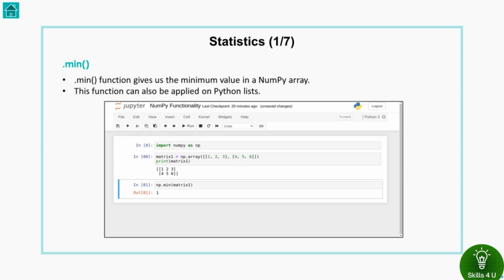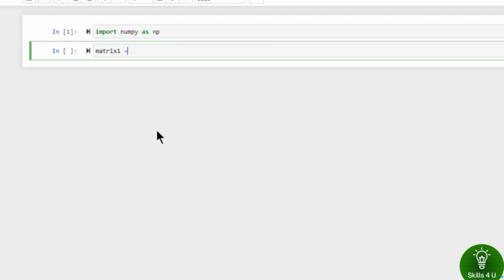Let's have a look at some of the frequently used statistical functions inside the NumPy library. The first one is the min function, which gives us the minimal value of an array. Let's try this in Jupyter Notebook.